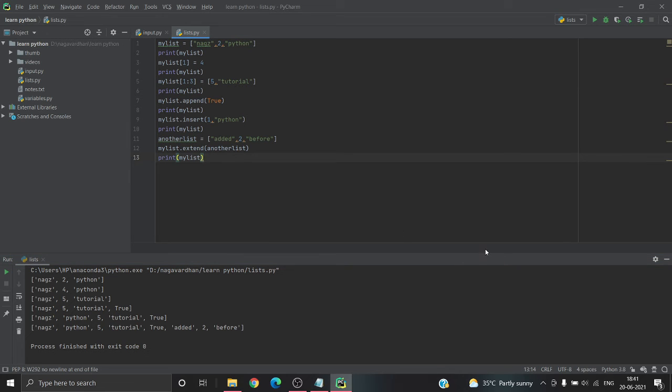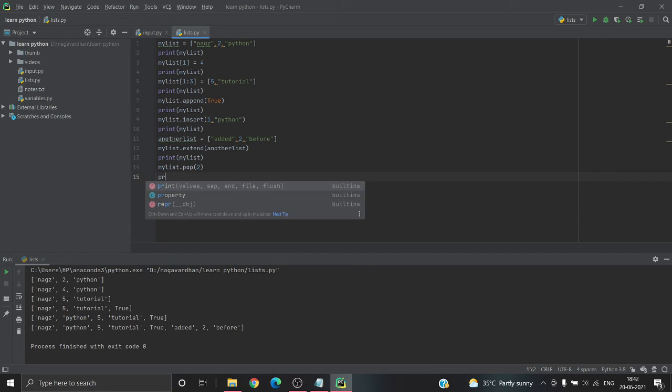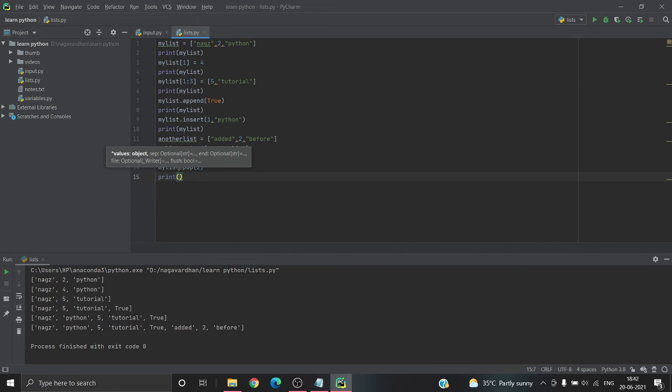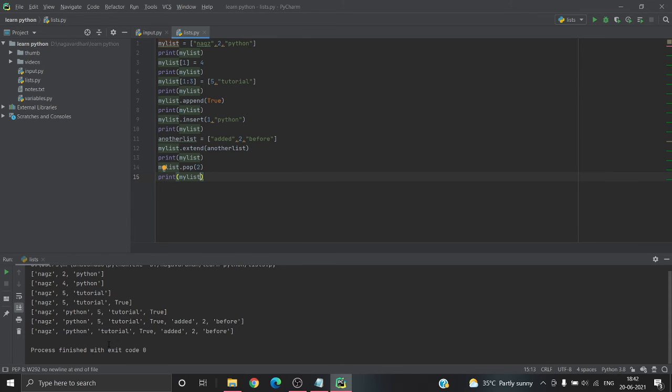Now what if I have to pop an element from this? It's also pretty easy. What you have to do is mylist dot pop. Pop is basically removing the elements from the list. So mylist dot pop of 2. Now let me print my list again. So 5 has been popped out. It's that easy.